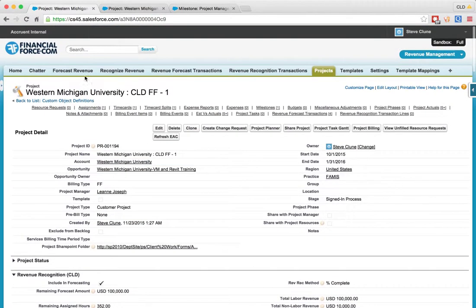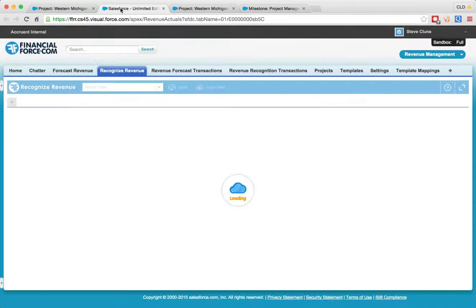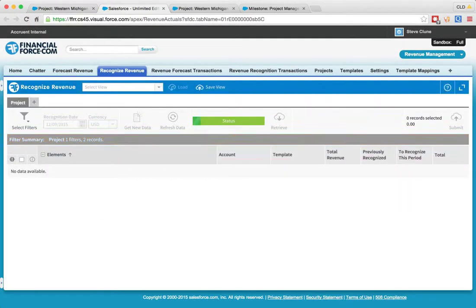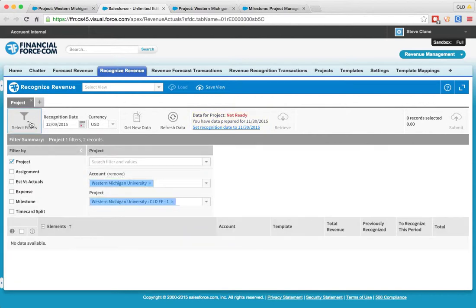Okay, so revenue recognition starts in the Recognize Revenue tab. By clicking on that, it'll open up the page. And once again, this page works like the revenue forecast page where I can select my filters. So again, I've limited my filter to Western Michigan University for the account. By filtering by that account, it will show me just the projects that belong to Western Michigan University. And I'm choosing the fixed fee 1 and the T&M project.